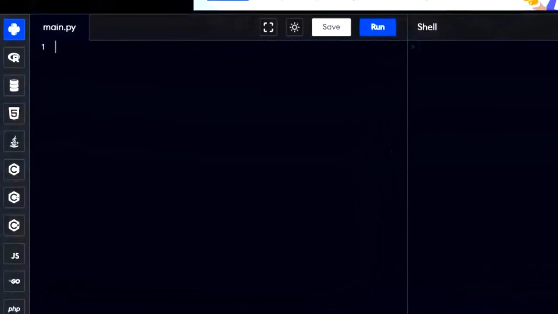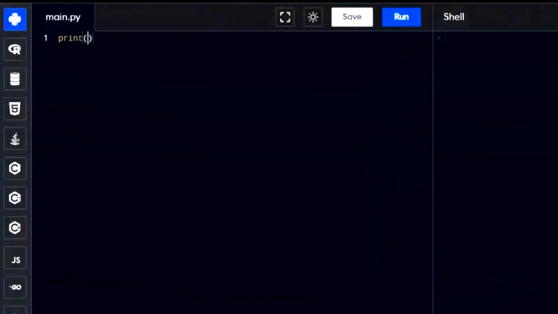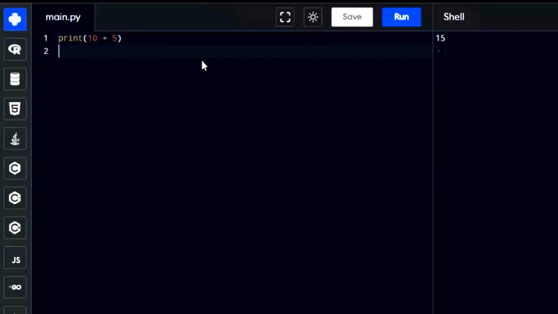Python arithmetic operators are used to perform math calculations like addition, multiplication, or subtraction. For example, if you want to add two values, then you can use plus sign, or minus sign to subtract, asterisk sign to multiply, and slash sign to divide.